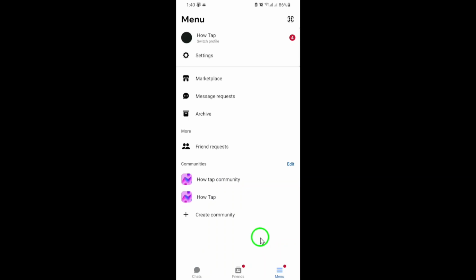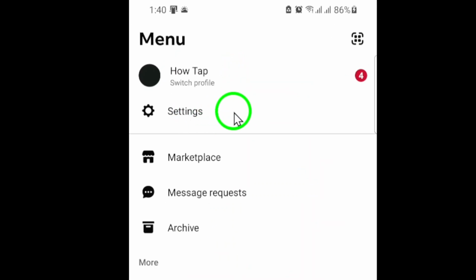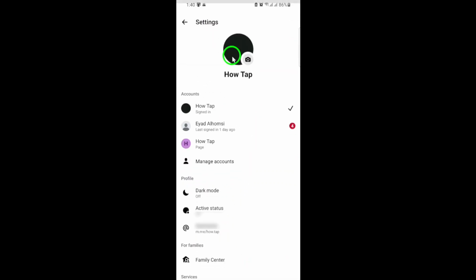Next, you'll see a list of options. Scroll down and find the Settings option. It might look like a little gear icon. Tap on Settings to open up your account preferences.